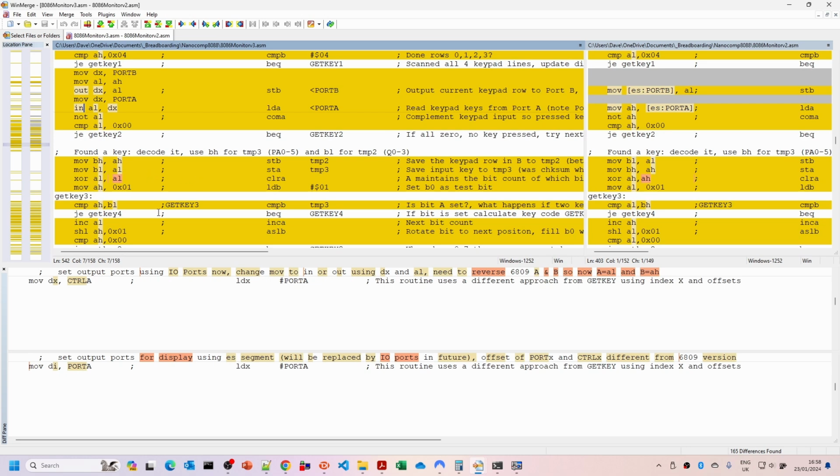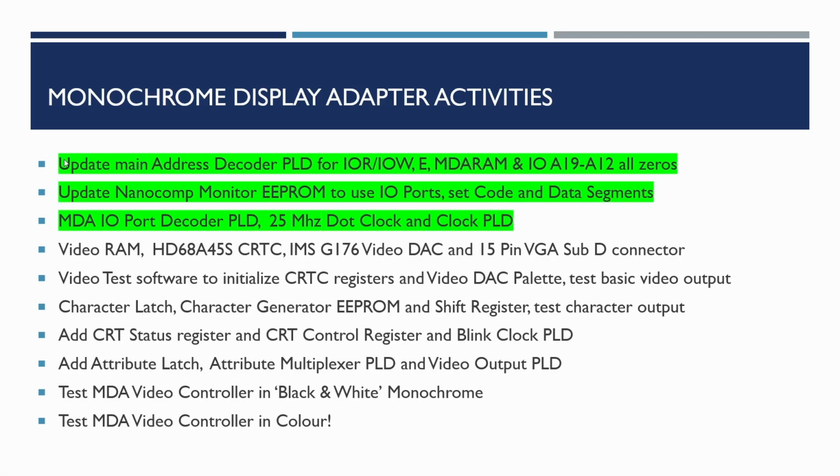So now we've got the monitor running and it's running with the IO ports. We should now be in a position to be able to lay out the initial part of the MDA board. So we've done these first two items, and if we've got time for the end of the video, I'm just going to lay these out and wire these up. We won't do very much testing on this during this video. We'll wait until the next video for doing that.